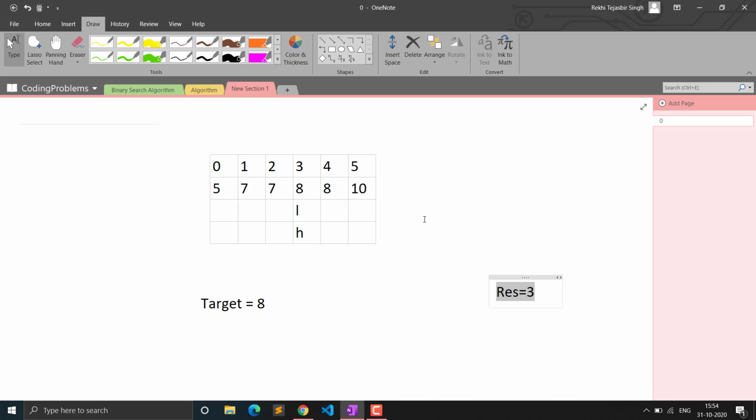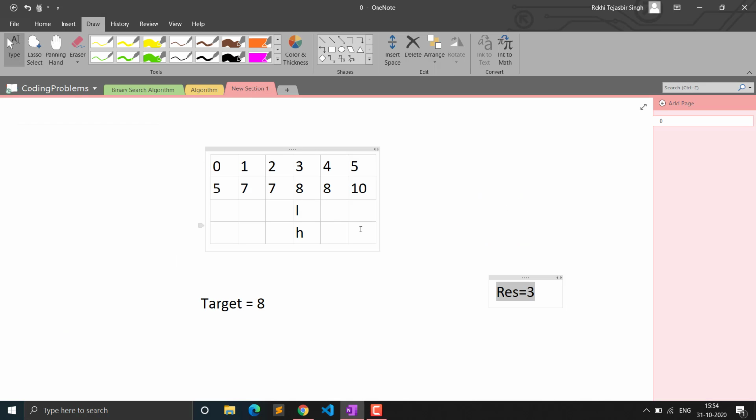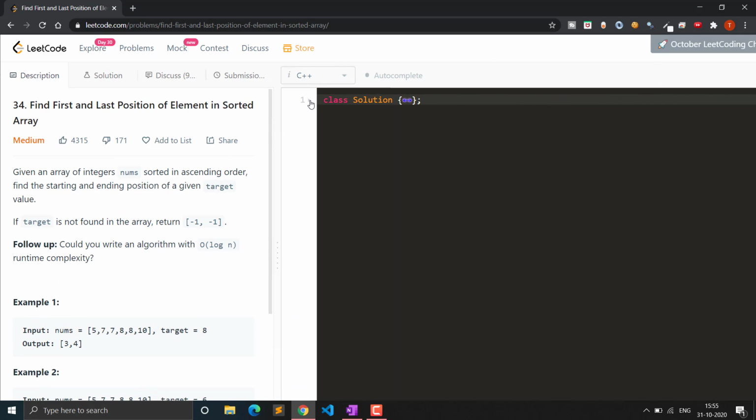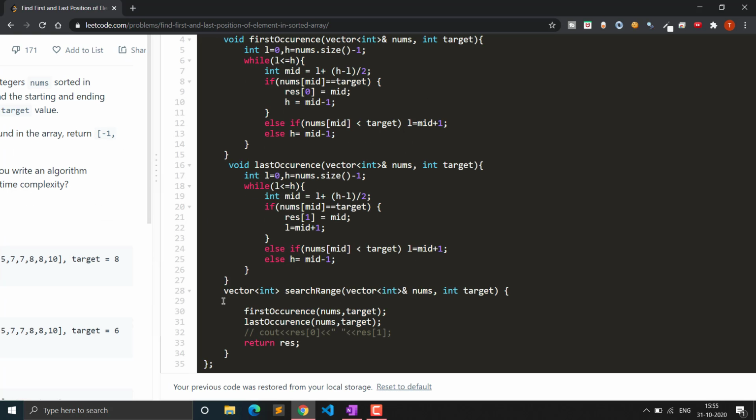So we will create two functions to find the starting occurrence or the first occurrence of the element using this method, and we will also use the same template function to find the last occurrence of the particular element. So now let's see the code also. I've written the code in C++, and I will also share the code in the description. So you can see I have created 3 functions. So let me show you.